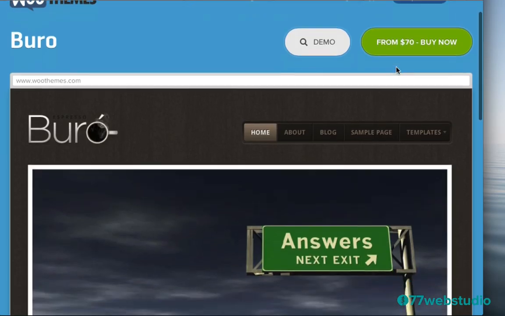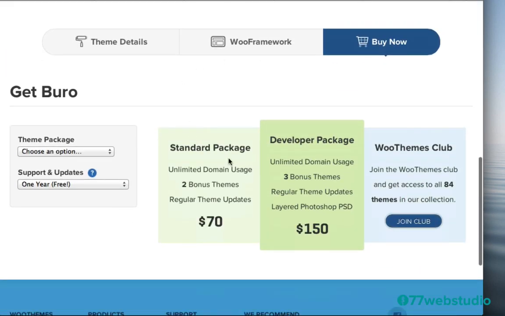Buy Now. And then you'll see here there are 3 different packages you can choose from: Standard Package, Developer Package, or the Woo Themes Club. So most likely if you're just installing this for one website, you just need the Standard Package, which is the least expensive one for $70. If you want the Developer Package, you can check that one out, and if you want access to all 84 themes in the Woo Themes library, you can join the Woo Themes Club.